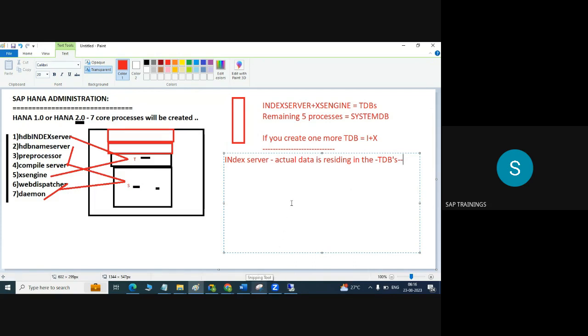So now, how to download? One more restriction we discussed: as part of the hardware requirements, the OS should be only a Linux environment. A minimum of 128 GB of RAM is required to install the HANA database, and a minimum of 5 types of file systems are also required. All these things we have discussed, right?